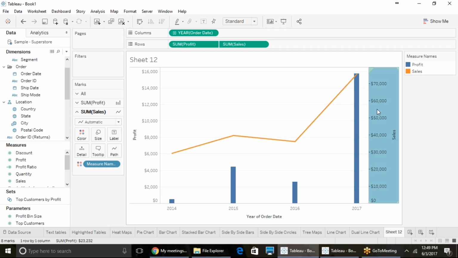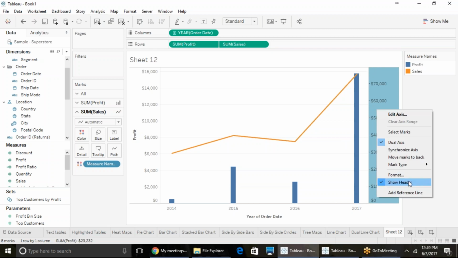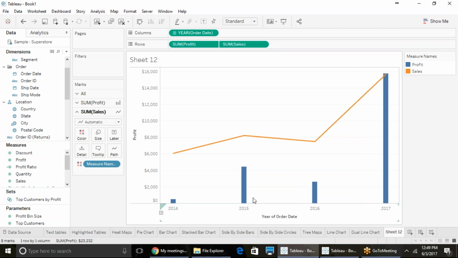If you don't want to display this axis also, you can remove it with the show header option. So it would be only the same axis. In the case of a synchronized axis, there is no need to show both your X and Y axis. In that case, you can remove the show header option, so it would be represented with only one axis.